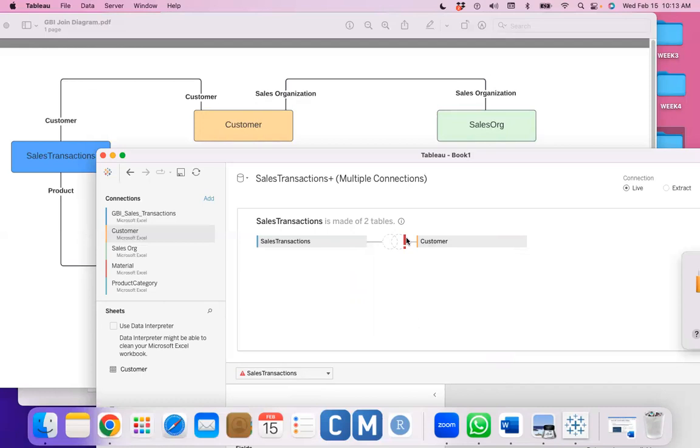Okay, just 1 second. Just 1 second, guys.